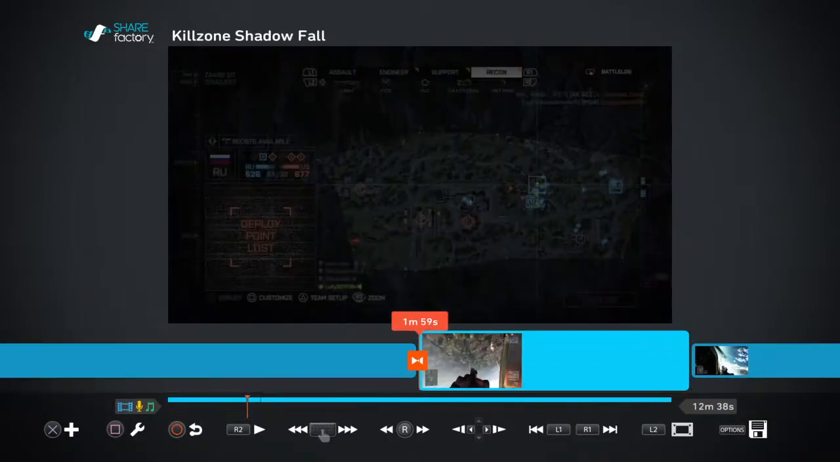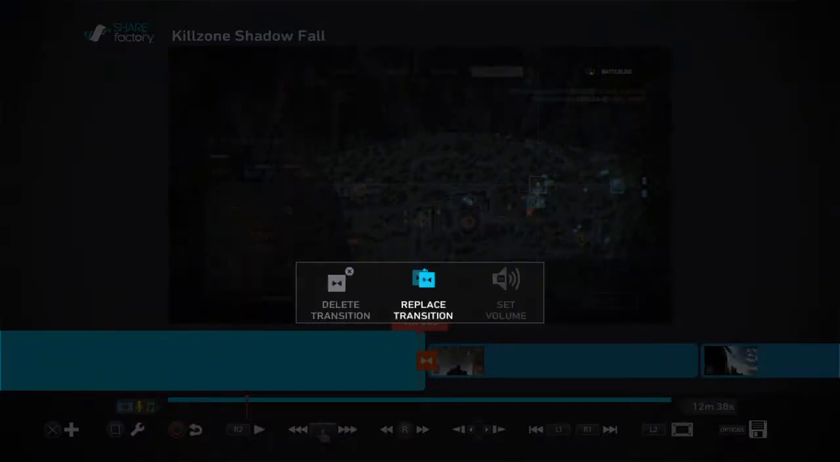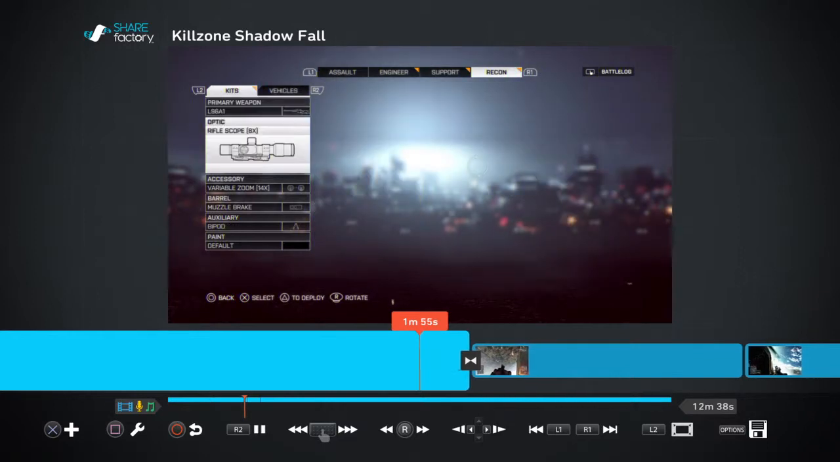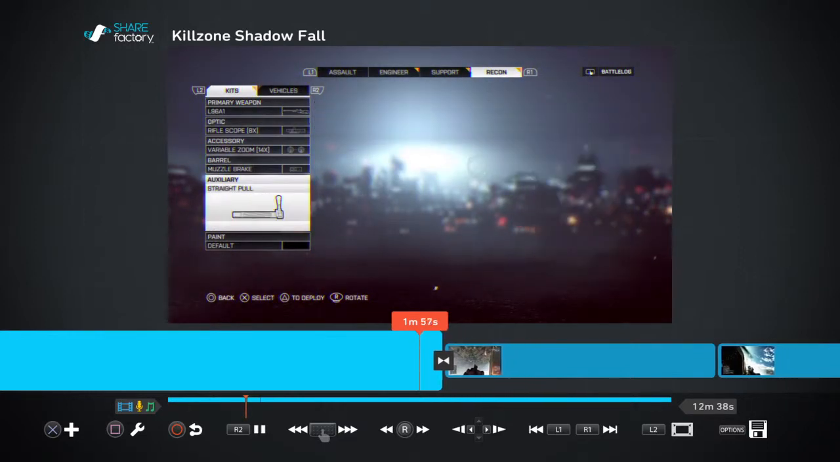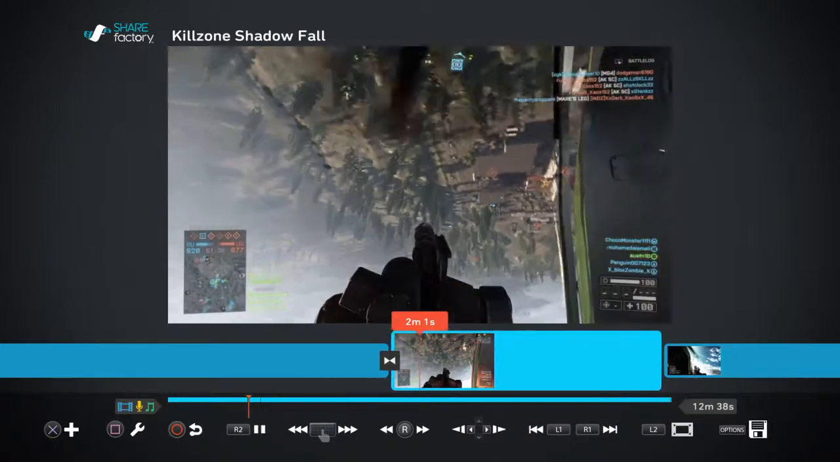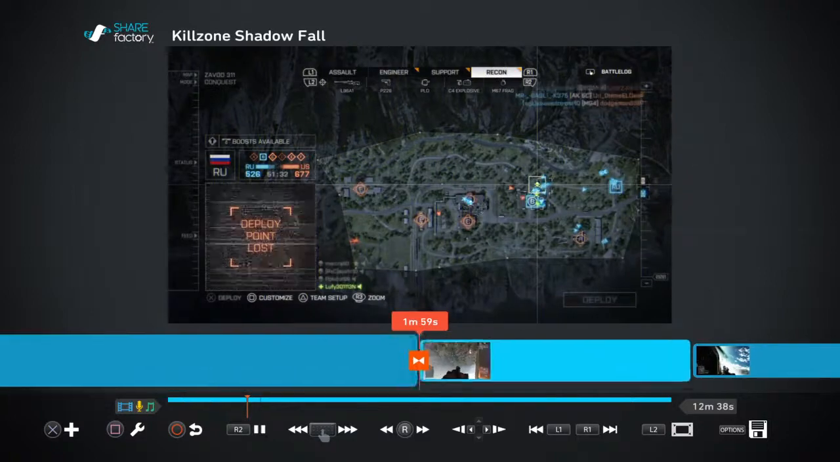Let's edit. Once you hit square on the transition, you can edit transition, and you can replace transition. And this is my favorite, the crossfade, because it just sort of looks nicer. There isn't any clip, it's all smooth. So if you're gonna be using transitions, I suggest using crossfade. See, you can even tell. You couldn't even tell.